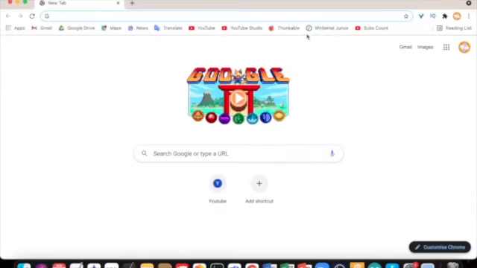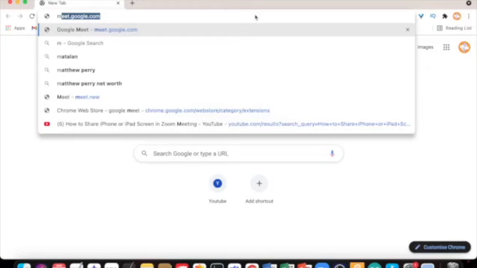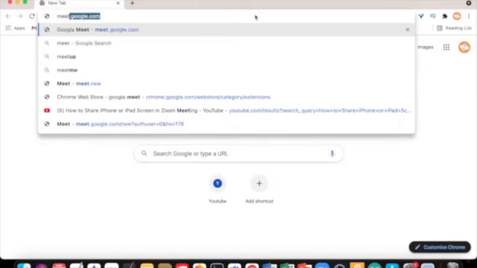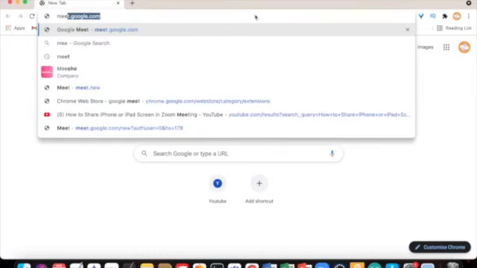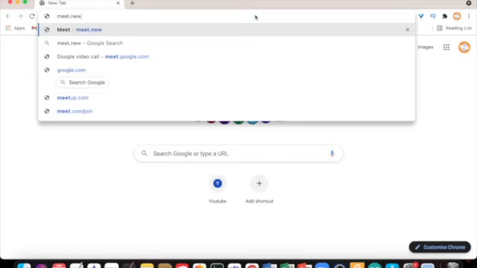First things first, you first open meet.google.com, or as a shortcut to start a new meeting, you can go in meet.new. So I'll just go in meet.new. It opened a new meeting.